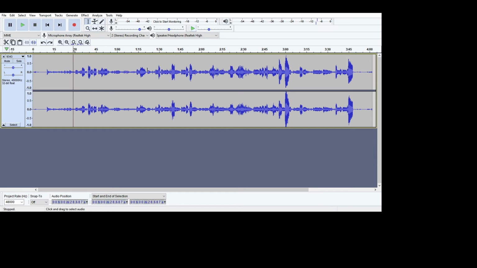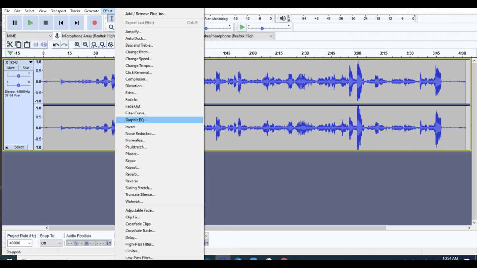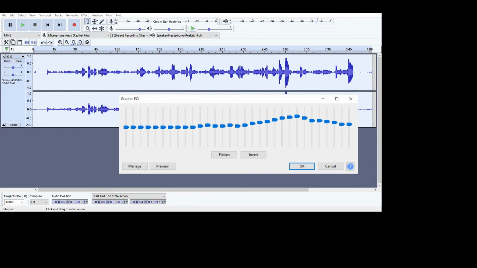Okay, so you're going to select all, and you're going to go to the effects menu. Like I said, it's not going to show it in this video. I'm going to have to add it. And you're going to go down to graphic EQ. Click on that, and you'll get a little pop-up window that basically is sliders.